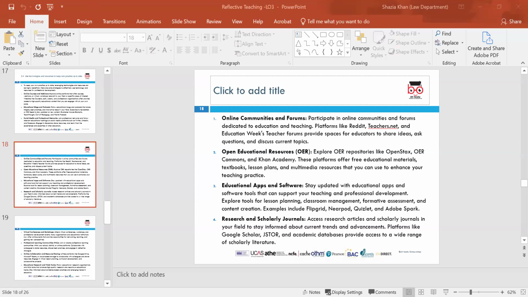Then you've got open educational resources, and these are freely publicized teaching, learning and research resources that reside in the public domain and are released to permit the free use of everyone. So things like Khan Academy and OER Commons, these platforms offer free educational materials.